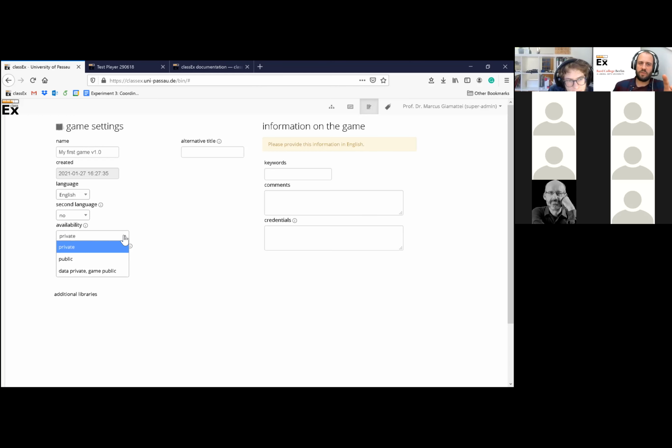As you know from last week, in ClassX, you always see the results of previous sessions of the game. If you want to disable this, you just select this last option. This keeps your session data private, but you can still share the game with other people. They can use it, but you don't share the data with them.